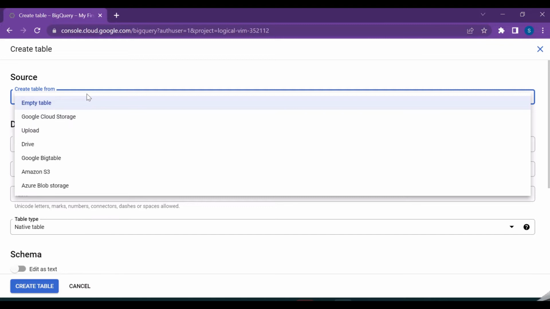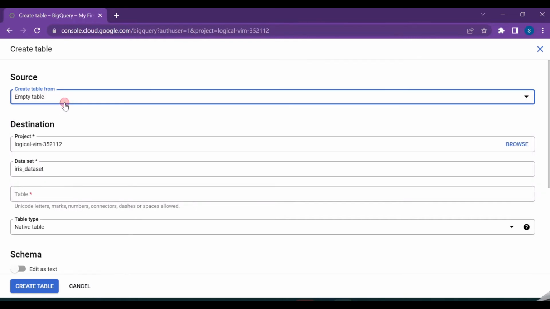In order to create a table, if you see here, the source can be in any format. Initially, it can be an empty table, or you can create the table from Google Cloud Storage, and you can upload any file from the device, and you can also upload files from the drive as well. Then you know Google Bigtable, right, which is a NoSQL database, or you can get the data from that as well, or you can also upload the data from Amazon S3 buckets and Azure Blob Storage. Okay, now we are going to create an empty table, so let us go with empty table.